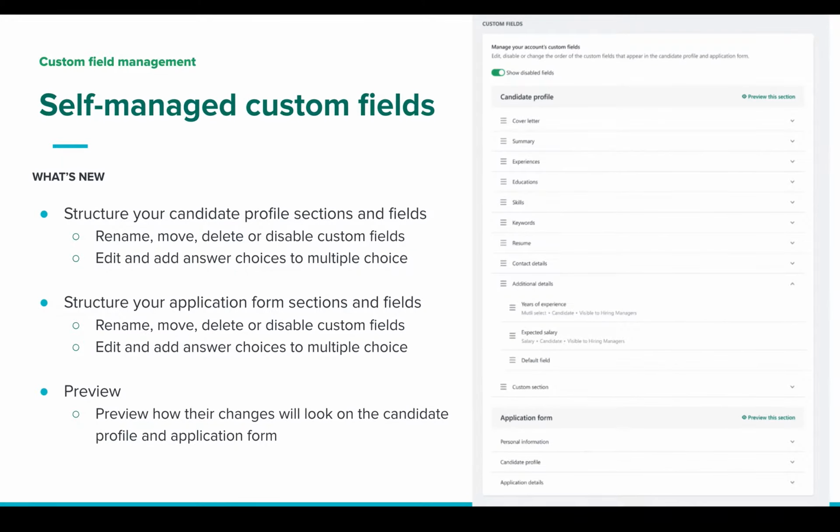Now we give you control. You'll be able to structure the candidate profile sections and fields. You can actually go ahead and rename, move, delete, or disable any of those custom fields, and even add answer choices to questions that are multiple choice. Then you'll be able to structure the application form to exactly the way that you'd like. And then before you put anything into practice, you can actually preview it on both the candidate profile and application form to make sure it looks all right.